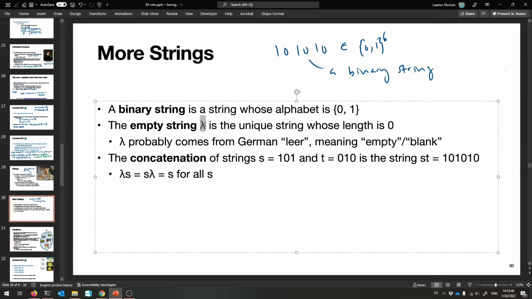You can also have the empty string, okay? And we call that lambda. Lambda is the unique empty string, because there's only one kind, right? Just like there's only one empty set. It's the only string whose length is 0. And lambda is the Greek L, and so I think that the lambda comes from the German "leer", which means empty or blank. Okay? It's interesting that they have that word too, just like Spanish. It means something completely different. So that's the empty string.